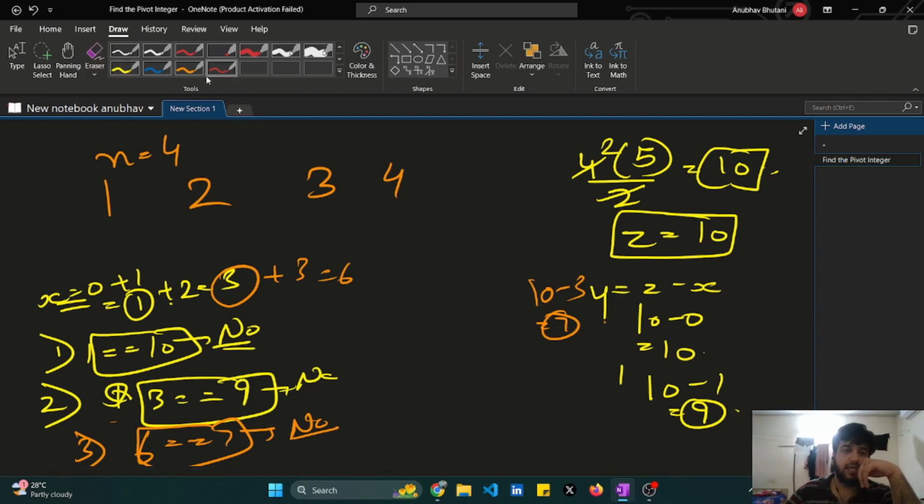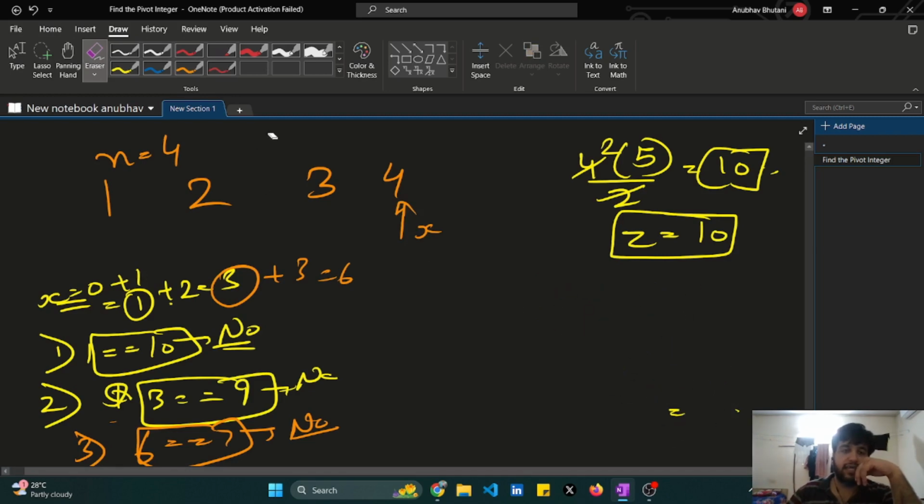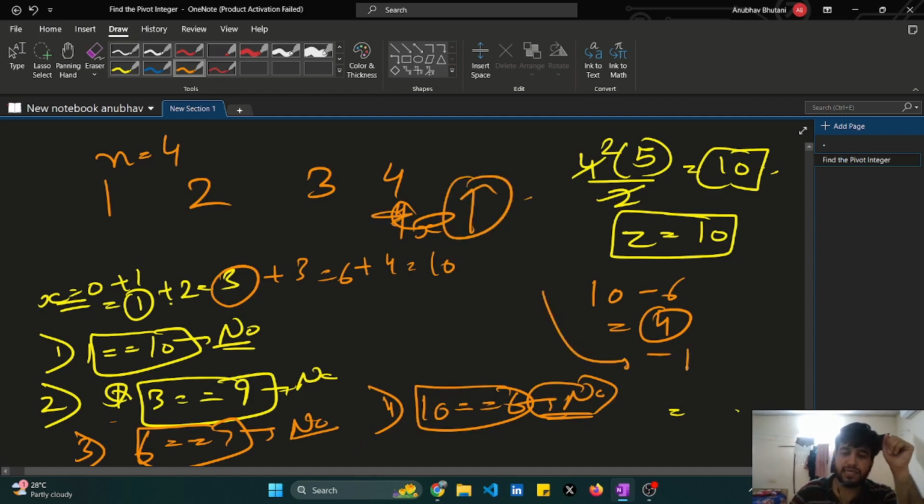My x comes here. I'll just get the y value again. Okay, what is my y value? 10 minus the current x value, so 10 minus 6, 4, and I'll just add this value. So 6 plus 4 is equal to 10. So is 10 equal to 6? No. Okay, and I have reached the end of the array. So in this case, my answer would be -1.